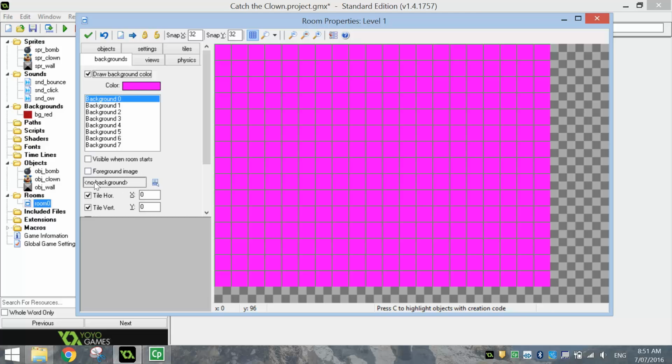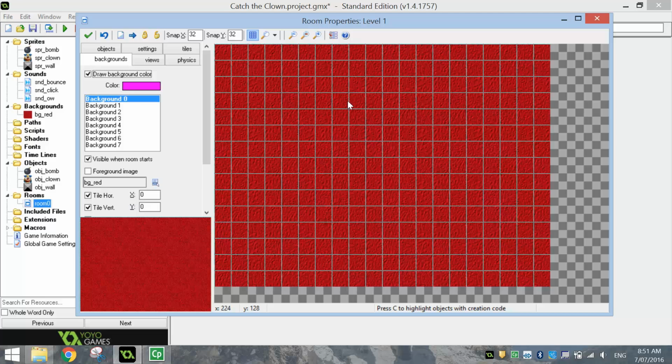Down a bit further where it says no background, you can click on that and you can access your red background you brought in before. It's got a bit of a texture across the top of it, so I think that looks pretty cool. So we'll stick with that as our background.